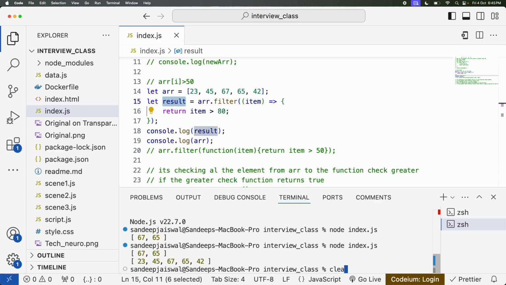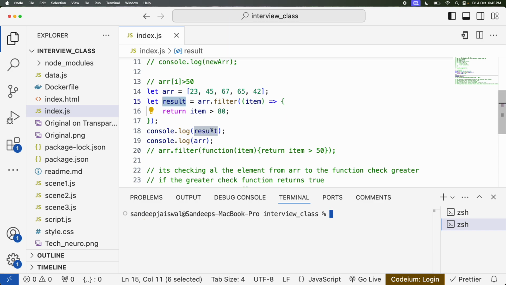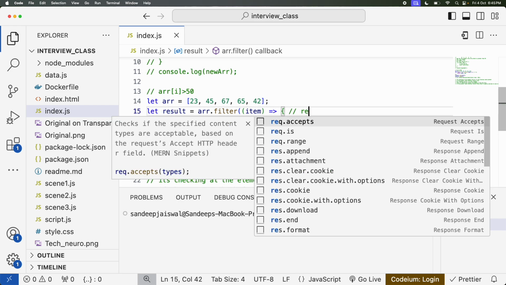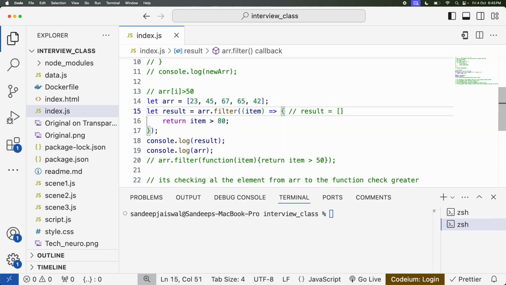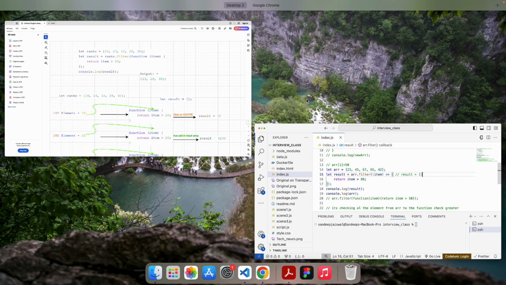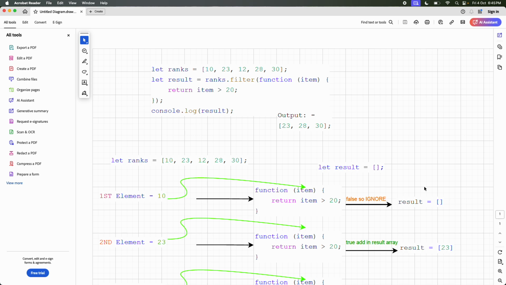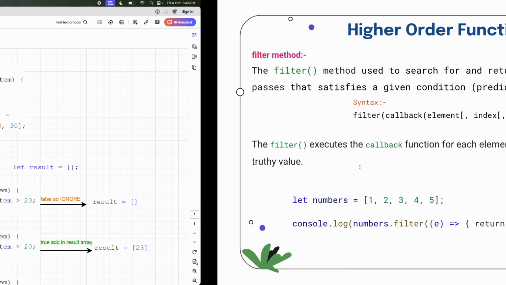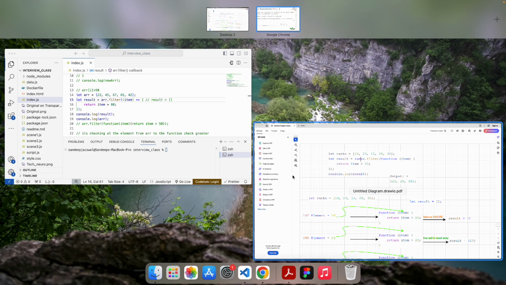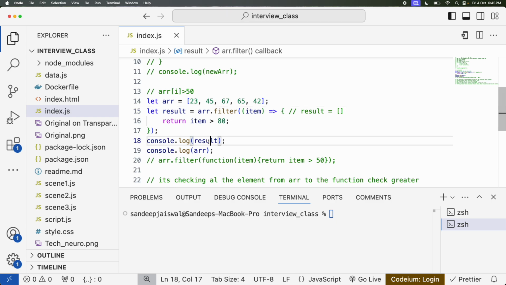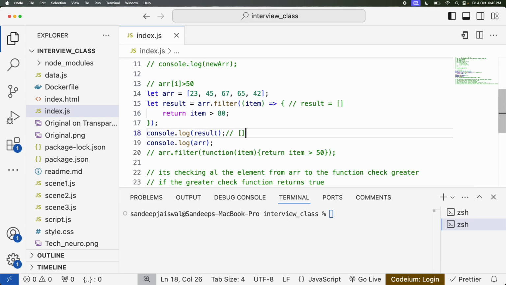Amar? No. See, generally whenever I am writing let result equal to, it will create a new array, right? Empty, it will create. I have shown you in the picture. So if none of the conditions got satisfied, then what will be the output of this result? Empty array. Understood? Empty array.